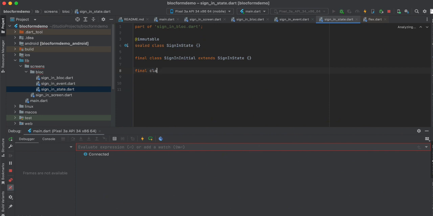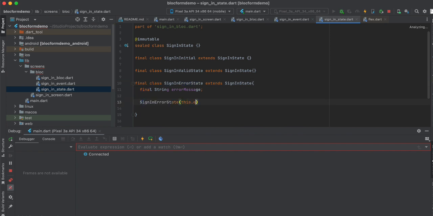One will be the final class sign in valid state extends sign in state. Right, so let's create another one, final class sign in error state extends sign in state. But in the sign in error state, you know that we have to send the error message as well. So we will need one attribute here, and what will be the attribute name? That will be error message, right? So we will create one message here, and this dot error message. So this has been done.